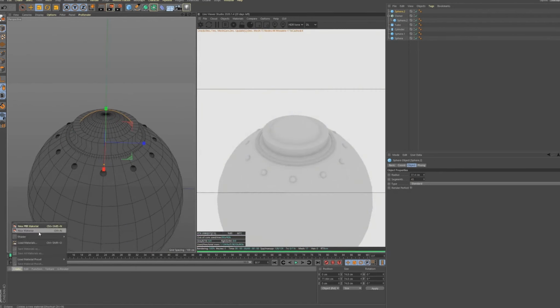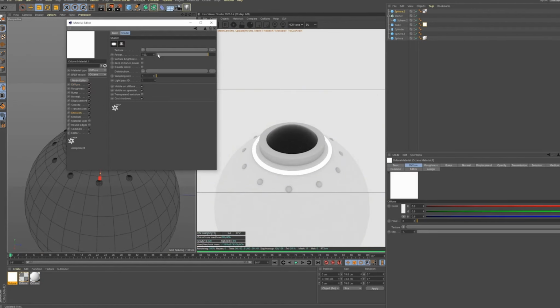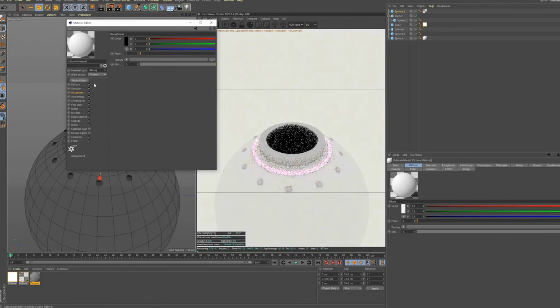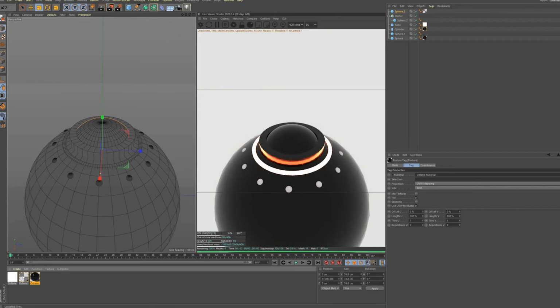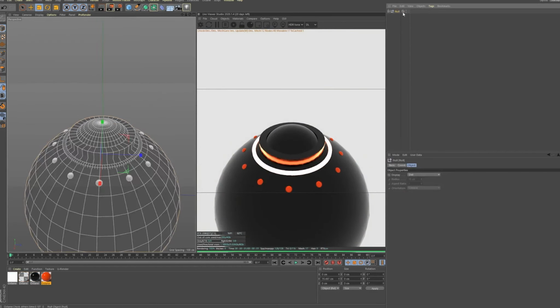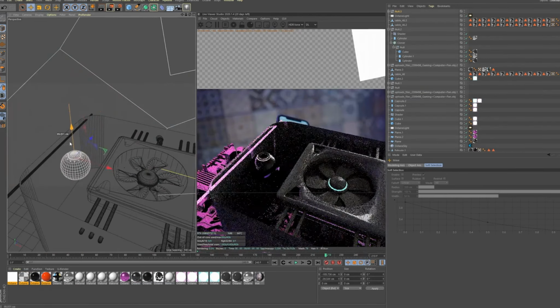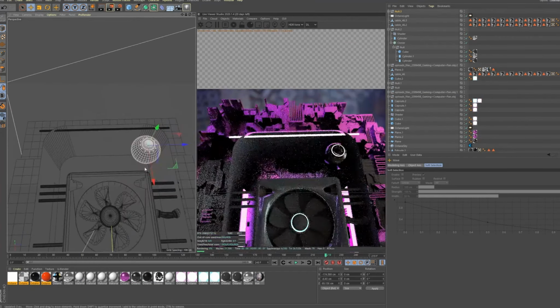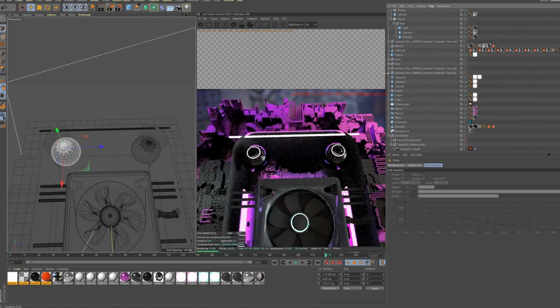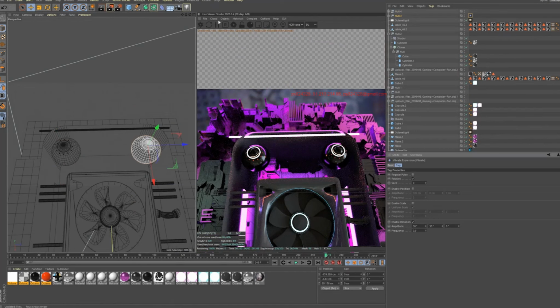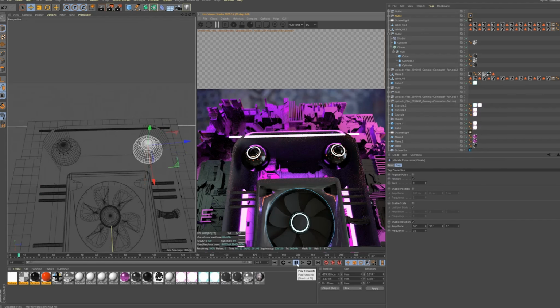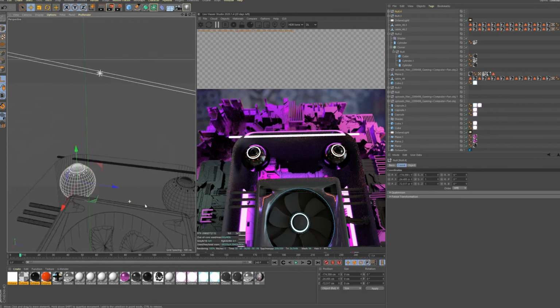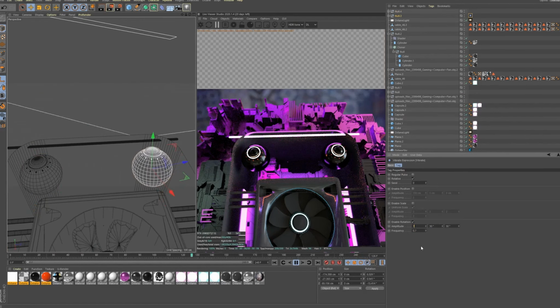Apply some textures on it and put all these elements into the main project. Put one from the left and one from the right. Apply the Vibrate tag and make these settings, so the spheres will randomly rotate. Also, don't forget to change the anchor point to the center of the big sphere.